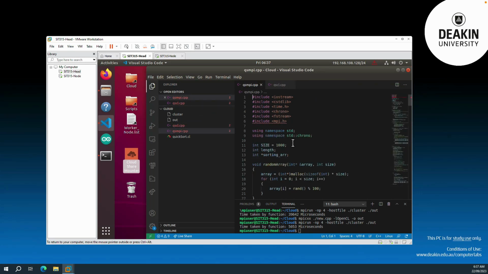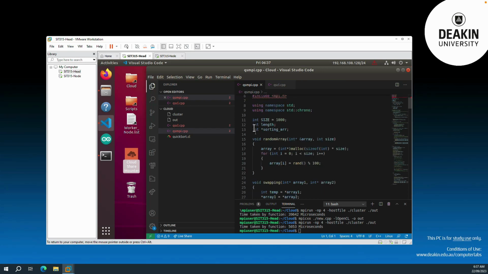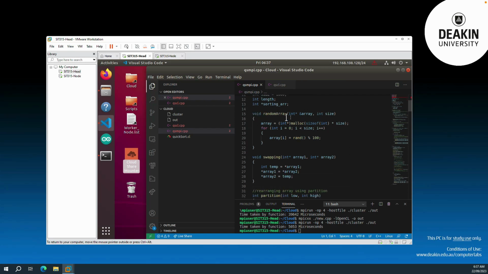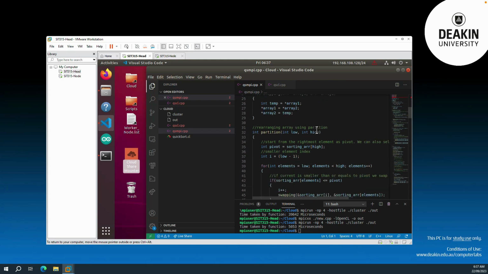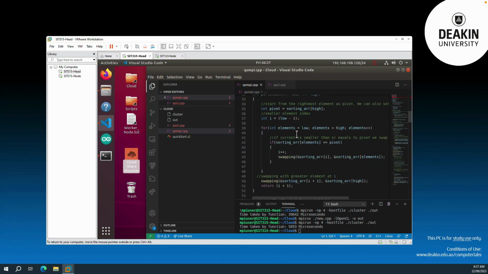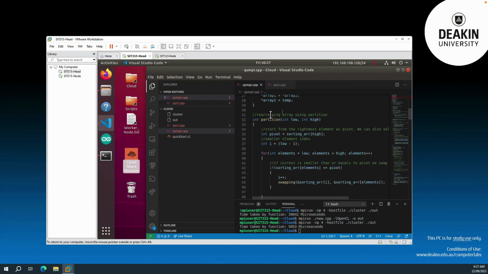This is the quick sort MPI source. This is the variable, random array function, swapping function, and this is rearranging the array using the partition.